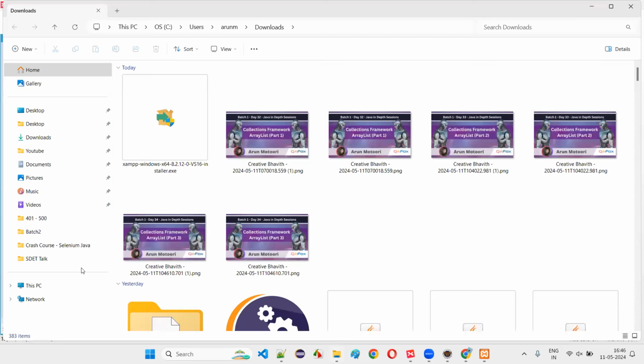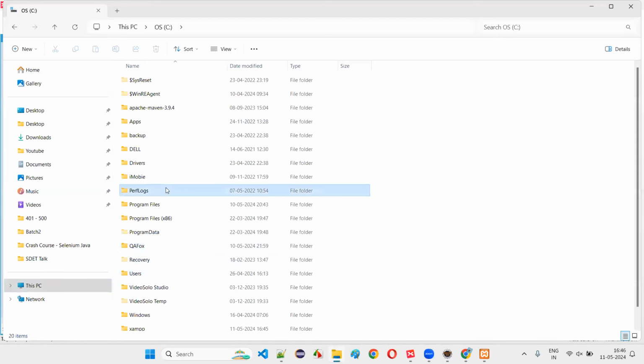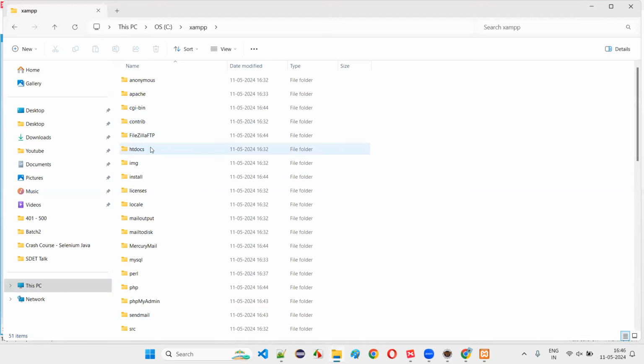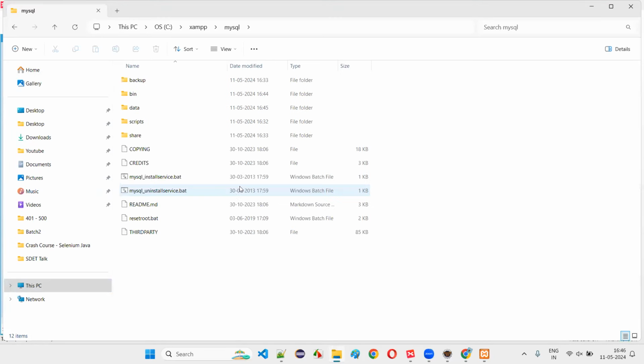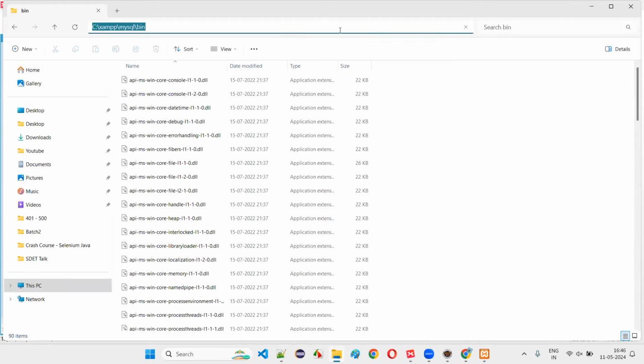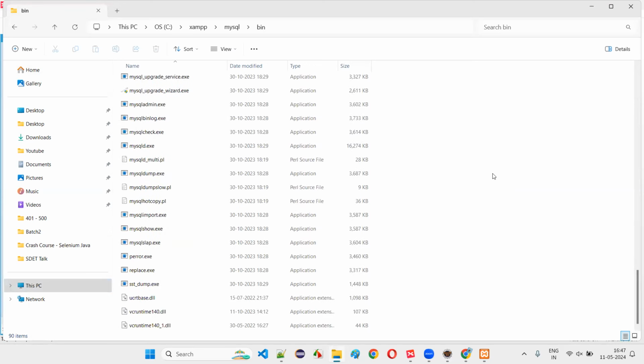Let me go to the location in my machine, C drive. In that C drive, go to the XAMPP folder. You'll find the XAMPP folder created automatically when you install XAMPP software. In that, go to MySQL. In that, go to the bin folder. At this location, you can run the commands.